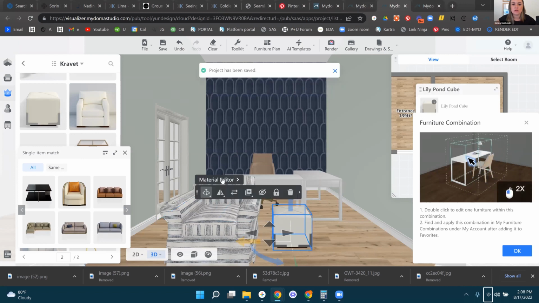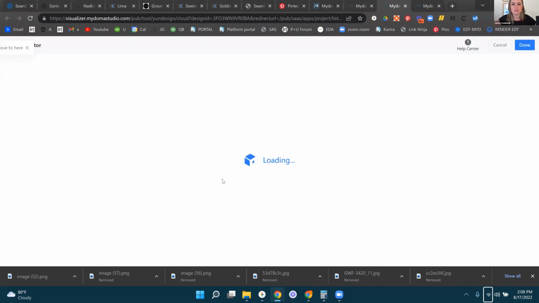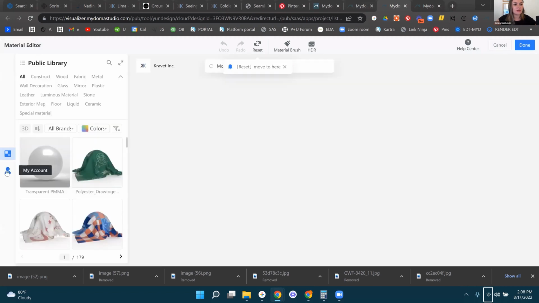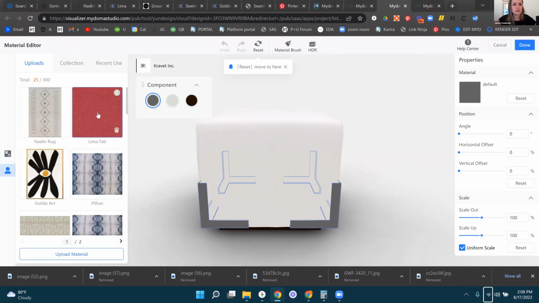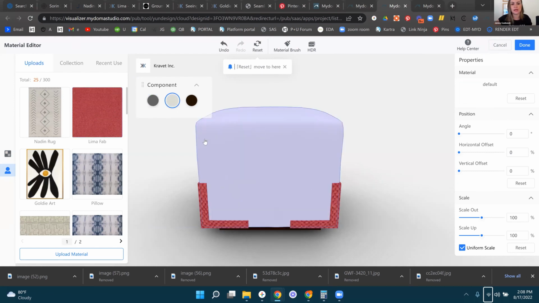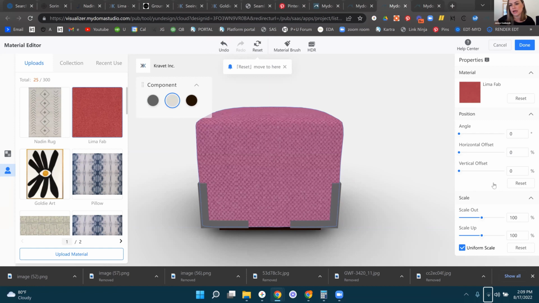Let's go here to my little ottoman from Kravet. Let's add that Kravet fabric. Under my account is where that pink just uploaded. Here's that Lima. I need to make sure that the white is selected. So look, it just accidentally put my metal here, and that's not what I wanted. So let's go backwards. There. Okay. So I need this one, but it's going to show up way too big, right? That is not how big it is.